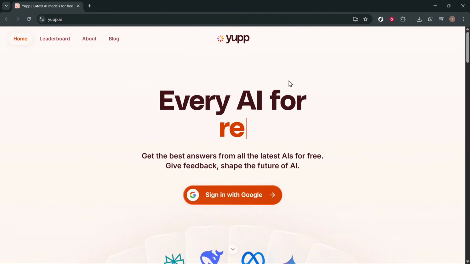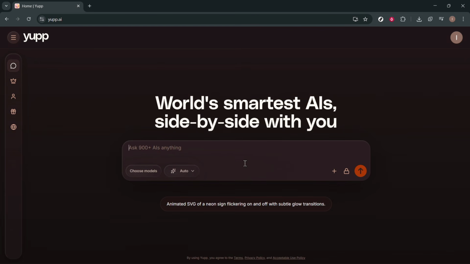So start by creating a free account on Yupp AI. So in here, you can go ahead and create an account with your Google account. Now, once you have an account on the platform, once logged in, you'll see a search bar where you can enter prompts for text, image, or code. Now, type in your request, anything from writing a blog post to generating an image.